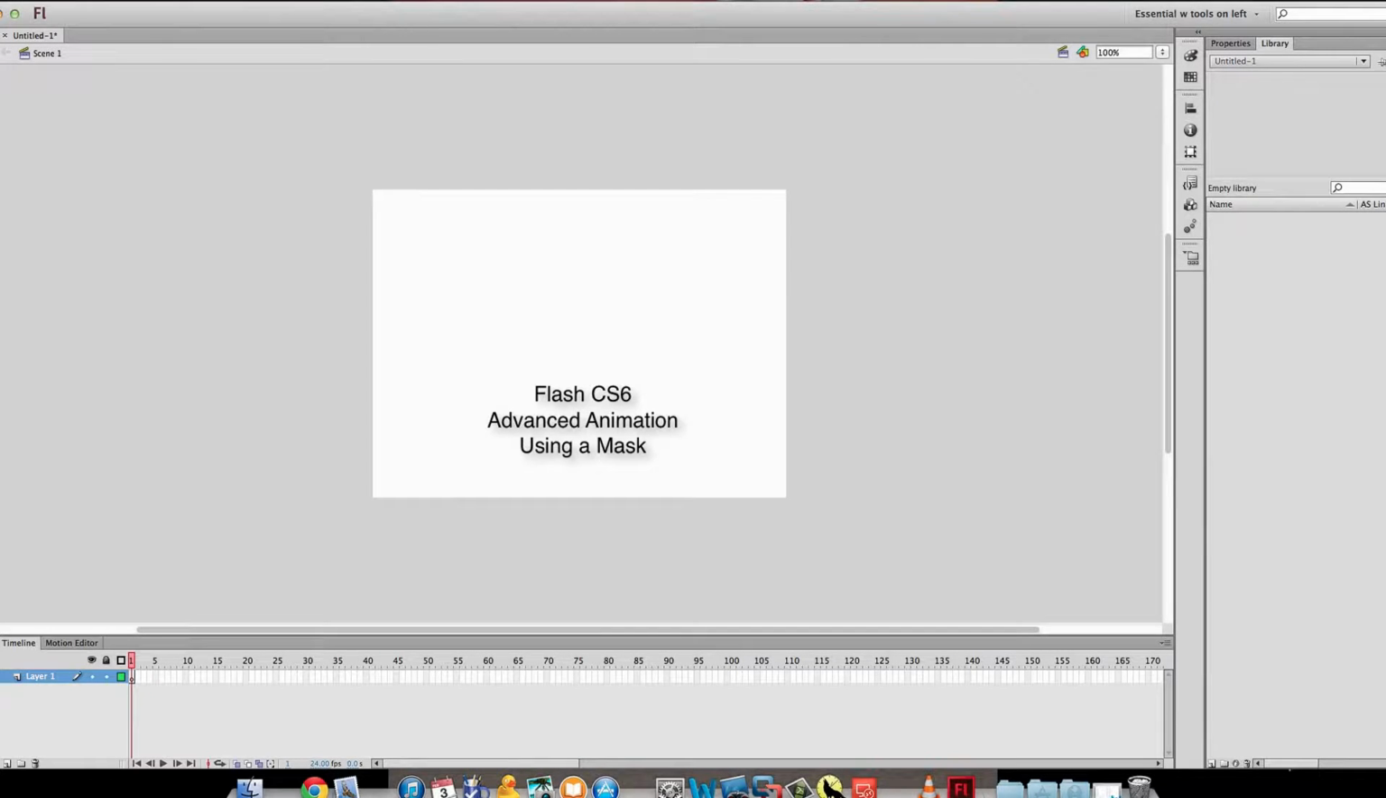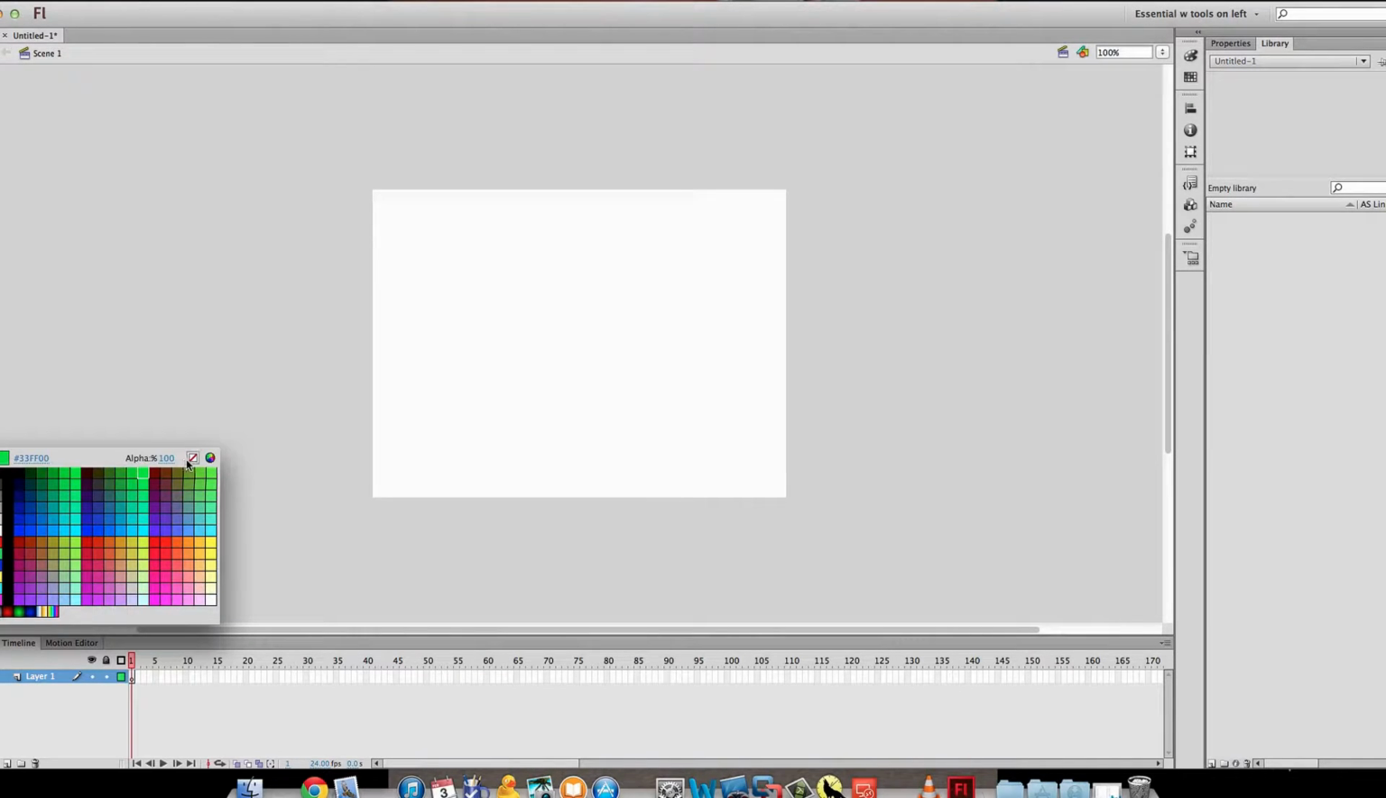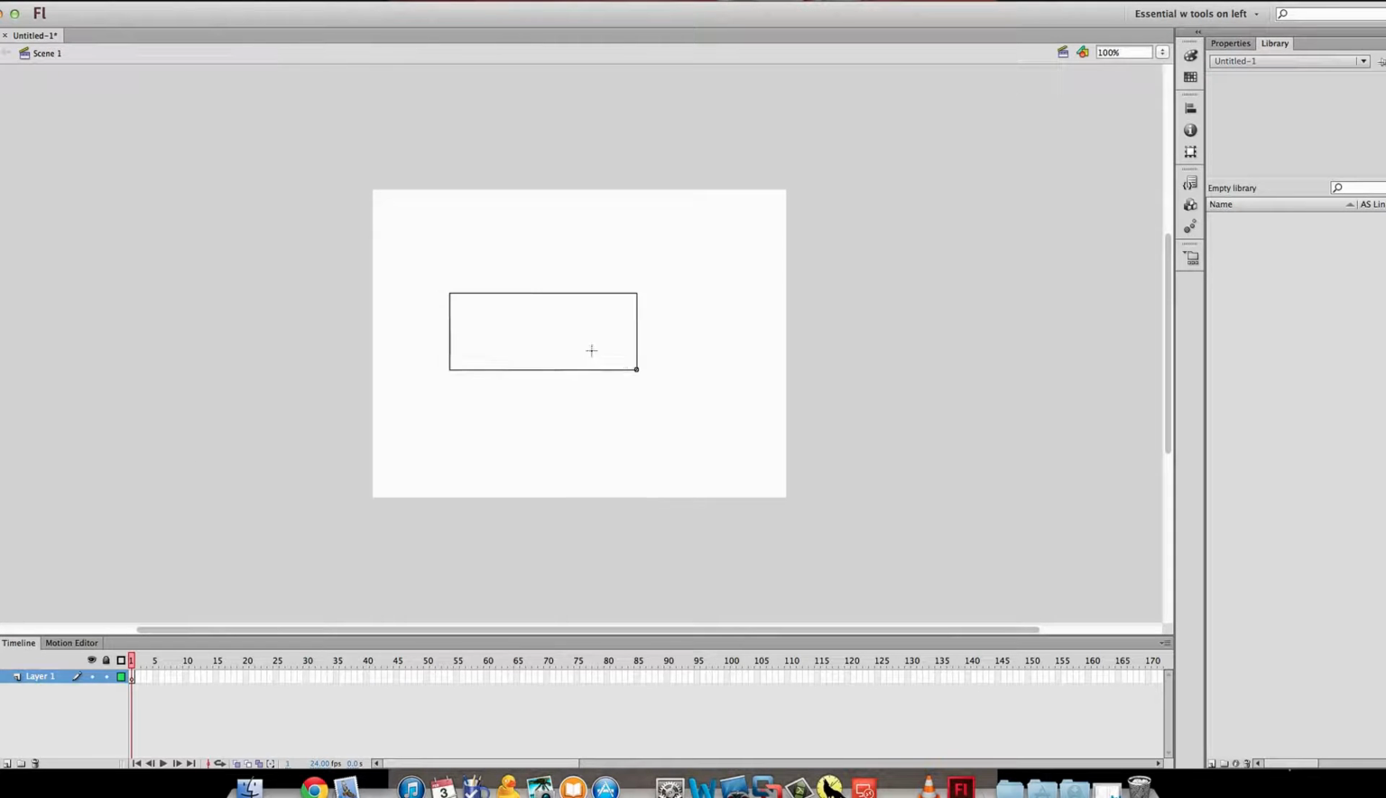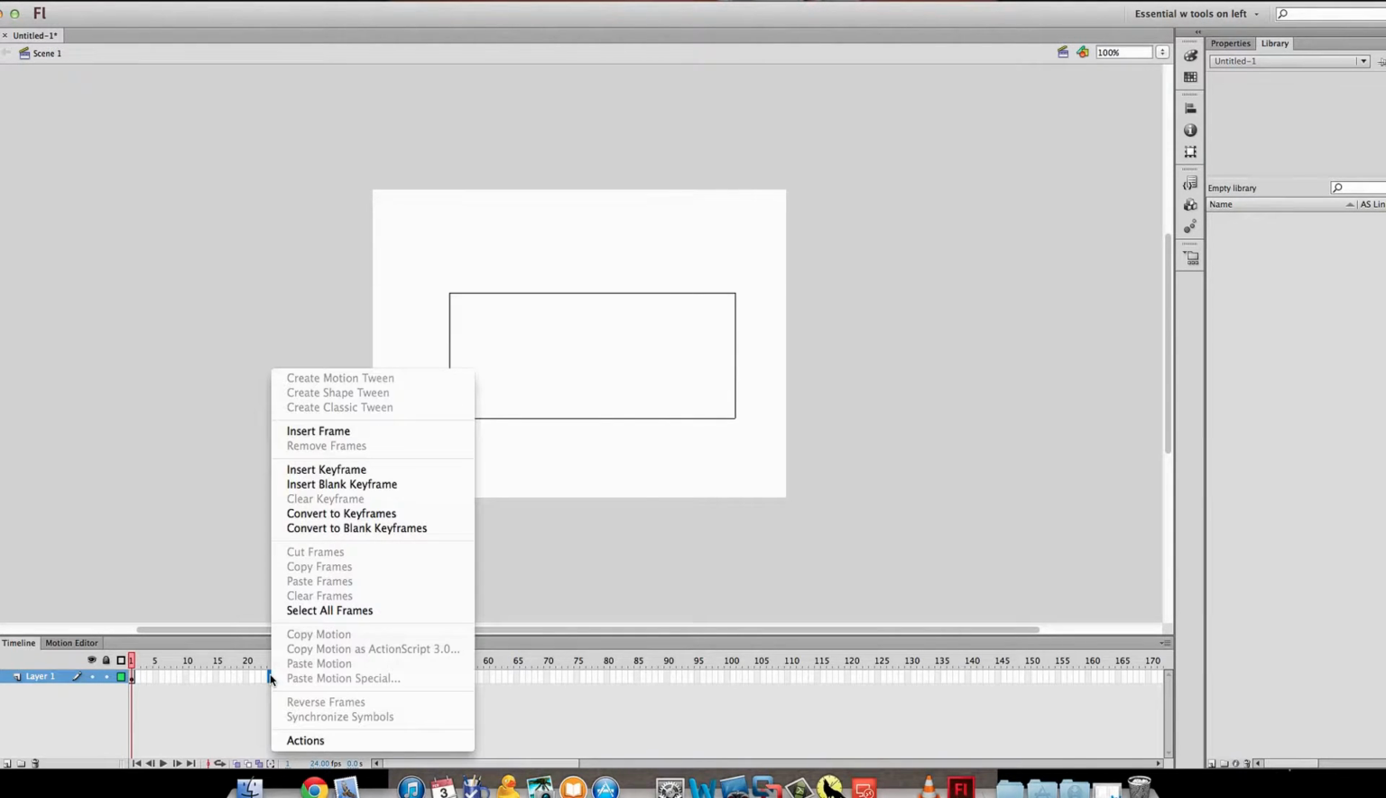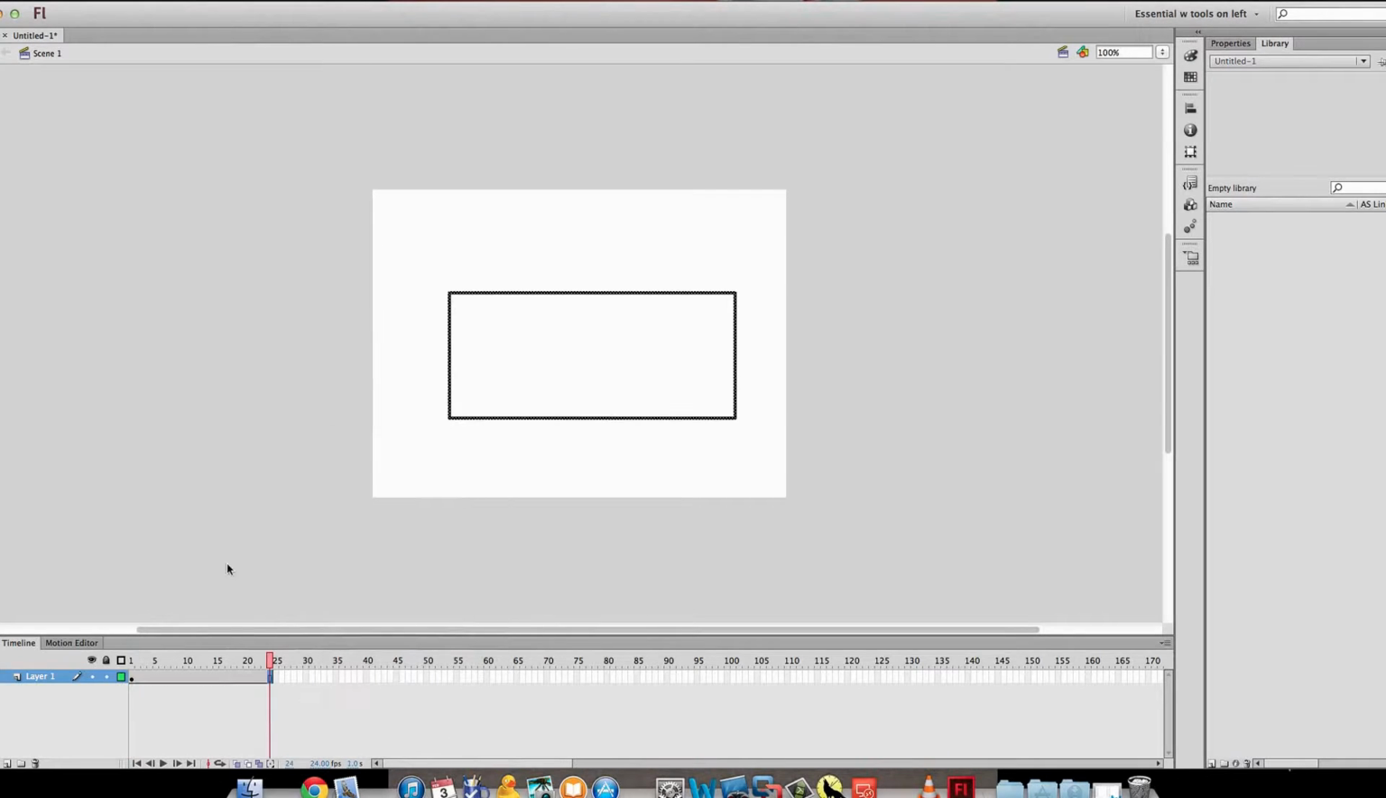In this video, I'm going to show you how to use masking in animation. So the first thing we're going to do is grab our rectangle tool and give it a stroke, which is a black stroke, but no fill. And we'll draw a decent sized rectangle. And then I'll go ahead and just insert a frame at frame 24. And I'll go ahead and rename this layer rectangle.